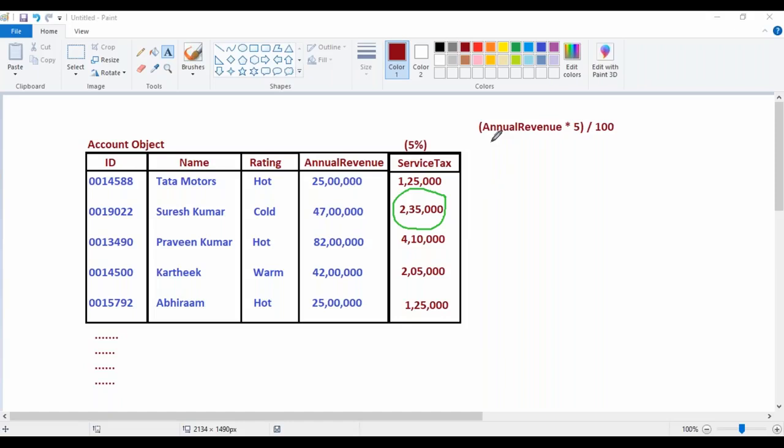The formula I don't want to change now. The formula will be fixed. No, not possible. Suppose I'm changing the annual revenue value from 47 lakhs to some 60 lakhs, then what will happen? Automatically the formula will be recalculated again. It collects this value here. 5% of 60 lakhs means 3 lakhs. The value will be updated automatically here.